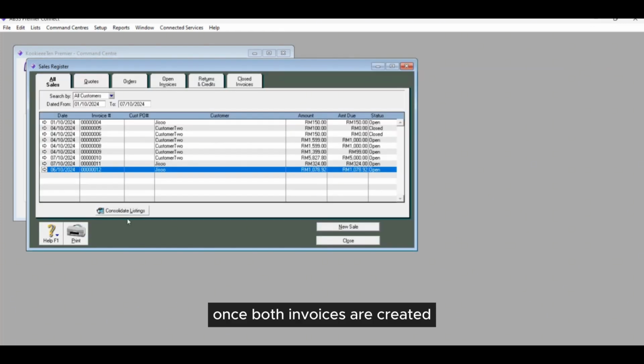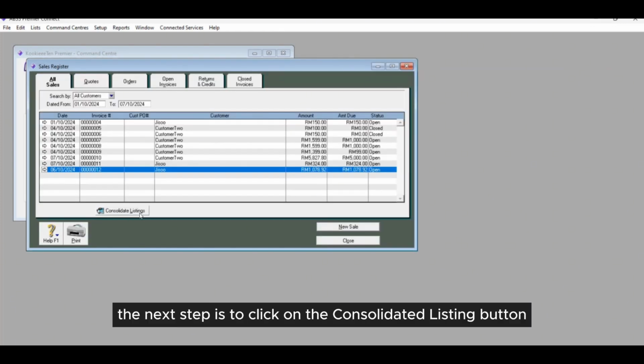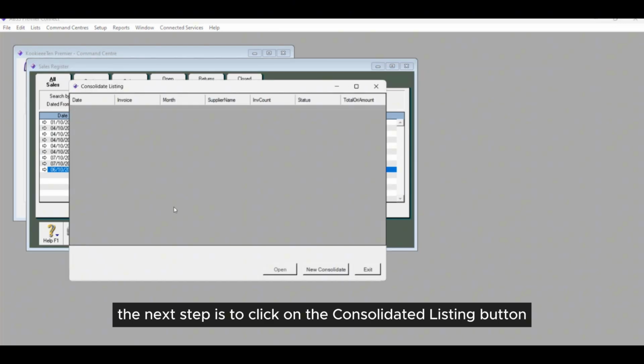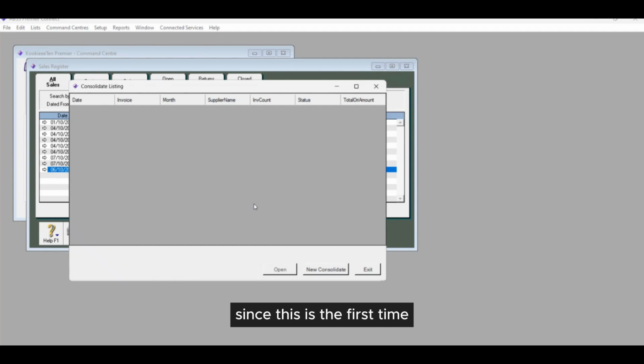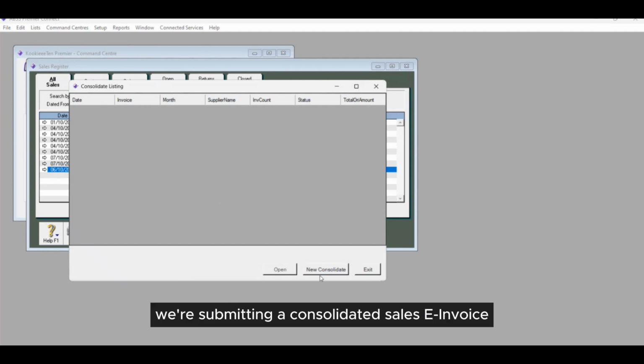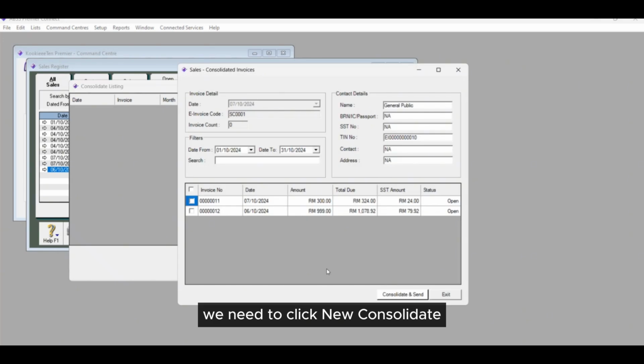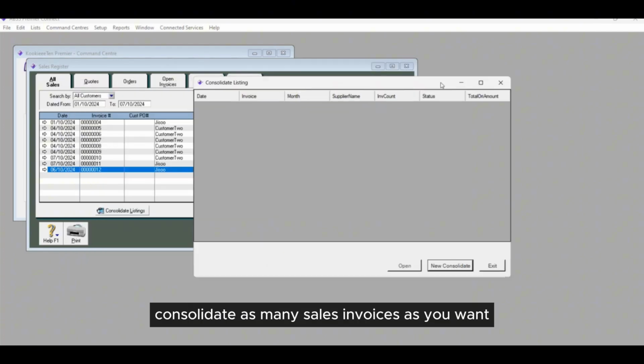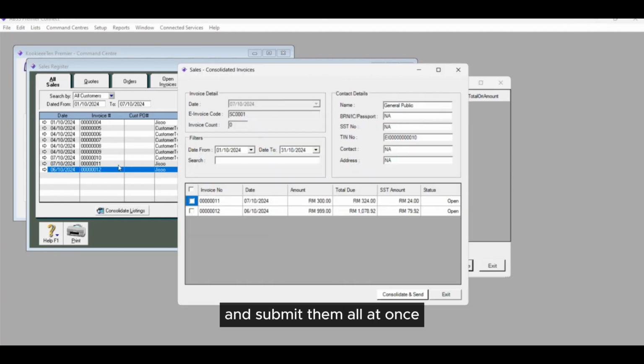Once both invoices are created, the next step is to click on the Consolidated Listing button. Since this is the first time we're submitting a consolidated sales e-invoice, we need to click New Consolidate. The system automatically selects the two records that we just created, invoice numbers 11 and 12. In practice, this method allows you to consolidate as many sales invoices as you want and submit them all at once, either at the end of the month or the first week of the following month, depending on your business operations.